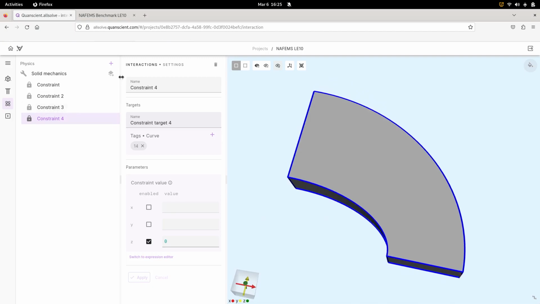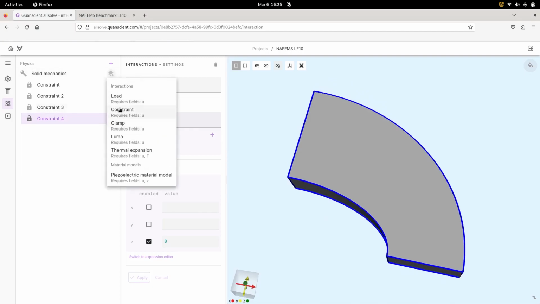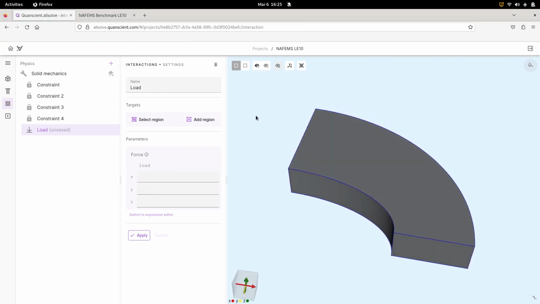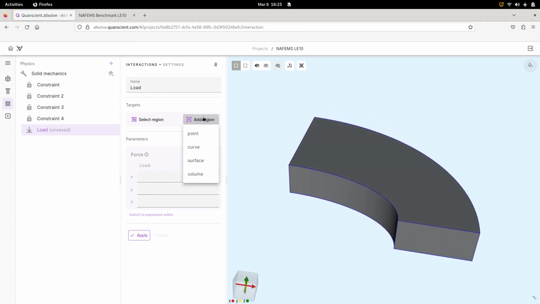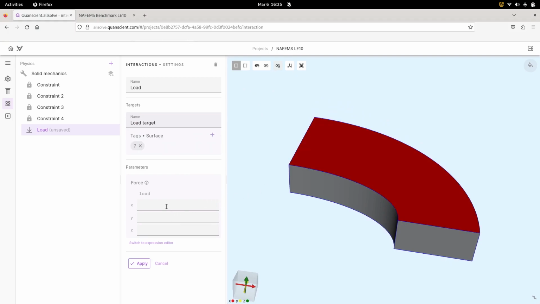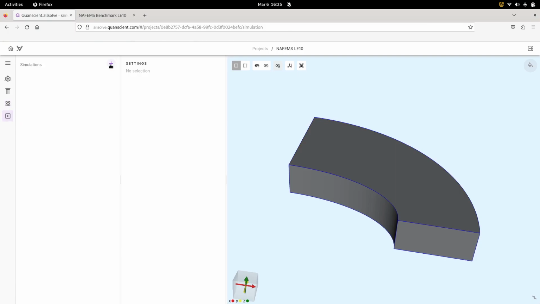Now as a last step, we need to add a load. Now the load applies to the top surface, and it is in the Z direction, and the magnitude is minus 1 megapascal. So that's it. We can move on to the simulation.